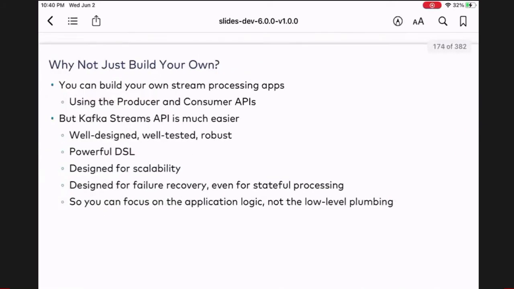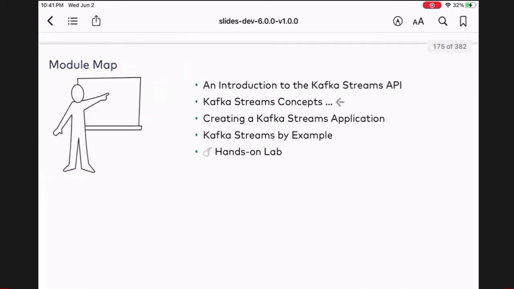Why not just build your own? Well, because this framework is there, it's tested, it's very powerful, right? It's much easier to use, well designed, as I say, a powerful DSL, designed for scalability, designed for failure recovery, all the buzzwords that you can think of, right? So you will see that once you start playing with it, why would I want to use the producer consumer API if I can write 5 lines of code as opposed to writing 200 lines of code? So I'm a big fan of Kafka Streams. If I have any spare time, this is where I would spend my time, right? So there are a lot of different reasons why not. It's very powerful. Okay?